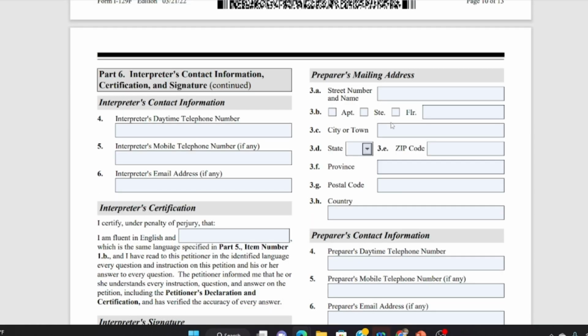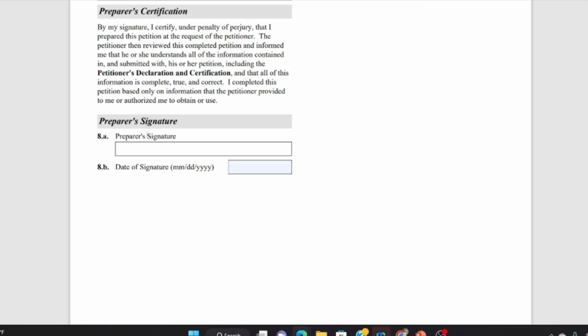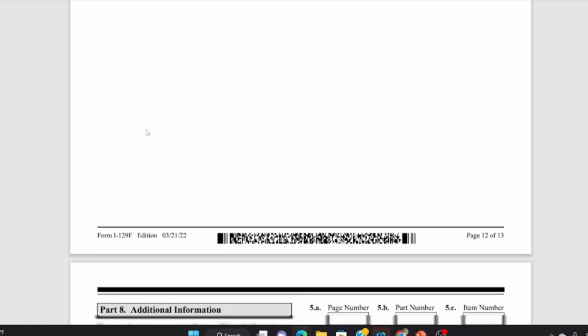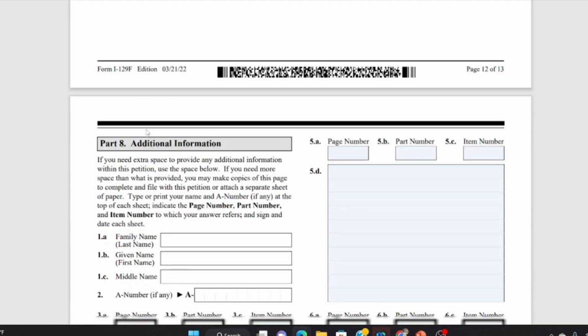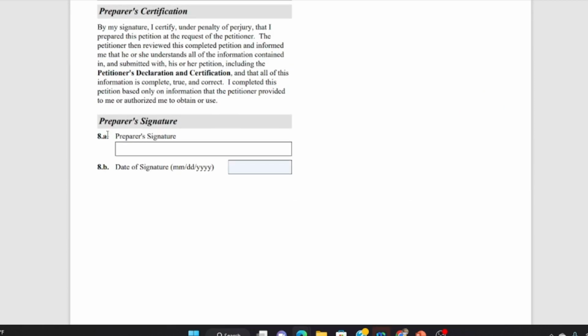If you want your preparer to be the one to receive all your mail, then you need to write the preparer's mailing address and the preparer's contact information. Note that the preparer is going to submit a completed Form G-28, Notice of Entry of Appearance as an Attorney or Accredited Representative. That's if you're using a consultant. The preparer is going to sign. But if you did not use a preparer or interpreter, you don't need to fill out all this.